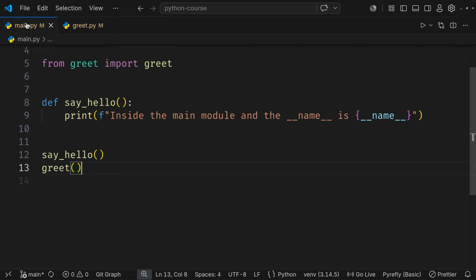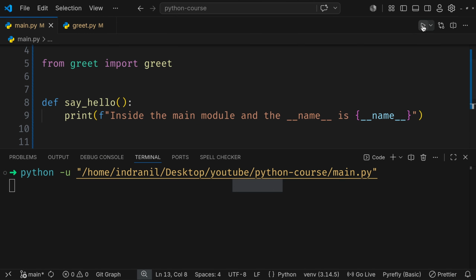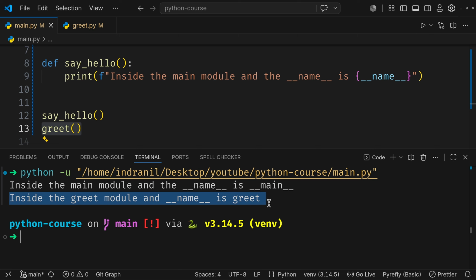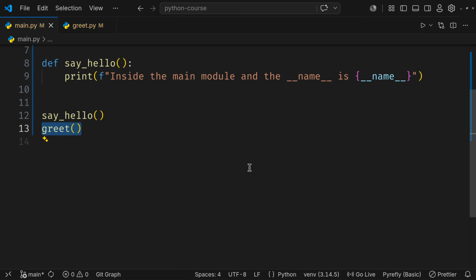So now if I go to the main.py and run the program, as you can see, we are getting the expected behavior. First of all, we are calling the say_hello function, and that is why we are getting this print statement inside the main module, and __name__ is __main__. And then we are calling the greet function here, and that is why we are getting this print statement inside the greet module, and __name__ is greet. I hope that makes sense.